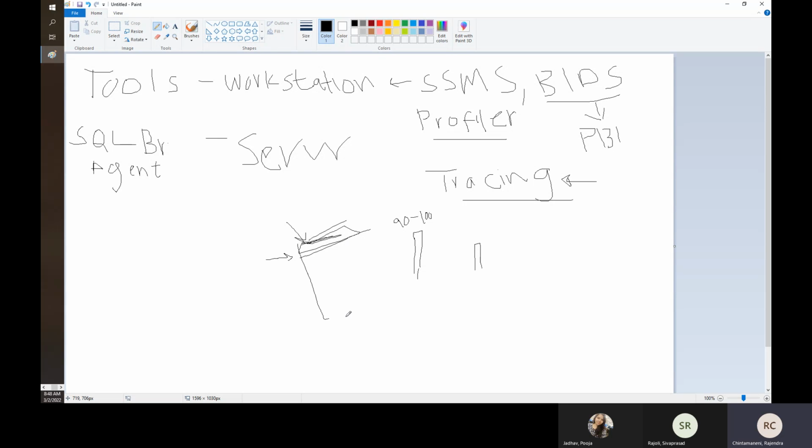They'll be saved in that big, huge log, and that would be very huge. It depends upon the busyness of the server, but our server runs around 4 to 5,000 batches per second actually. So that's a huge data. We'll be getting huge data.